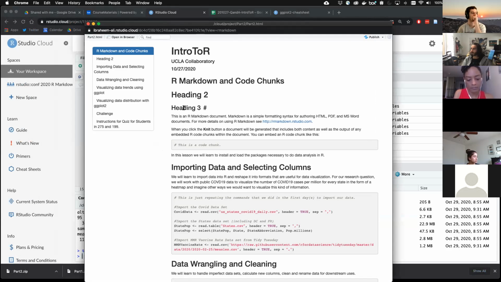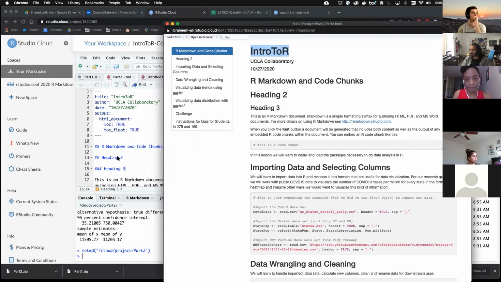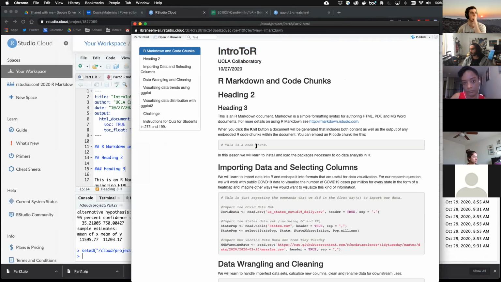So this is what my report looks like in its HTML format. We can see the title of the document, in this case, Intro to R. It'll give you the author of the document, which we're just calling UCLA Collaboratory, the date that you put, and the output creates the format of the document here.